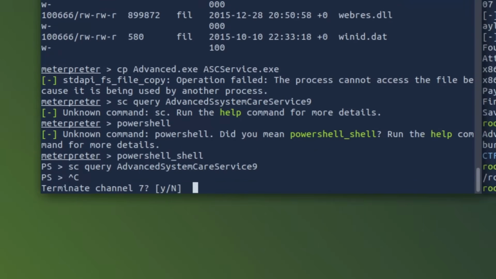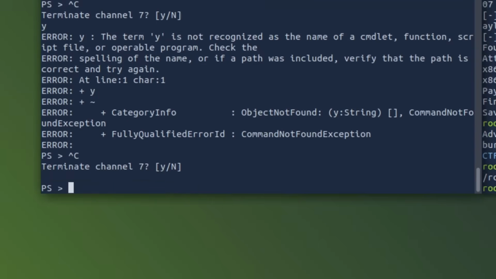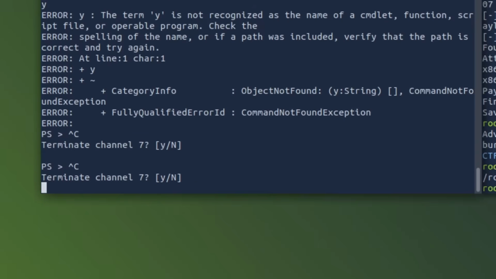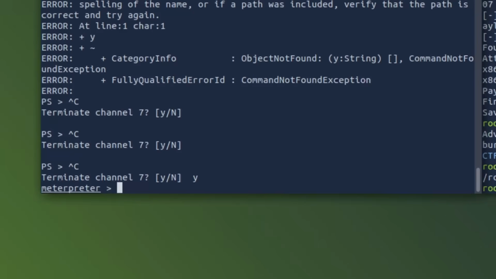Nope, it doesn't. So Control C, terminate. Yes, terminate. My God, I keep doing that. Control C. I keep doing the same thing. What's going on? Y, enter. There we go. Okay, now let's try that. Oh my God, dude, what is happening here? Advanced SystemCare with one S, Service 9.